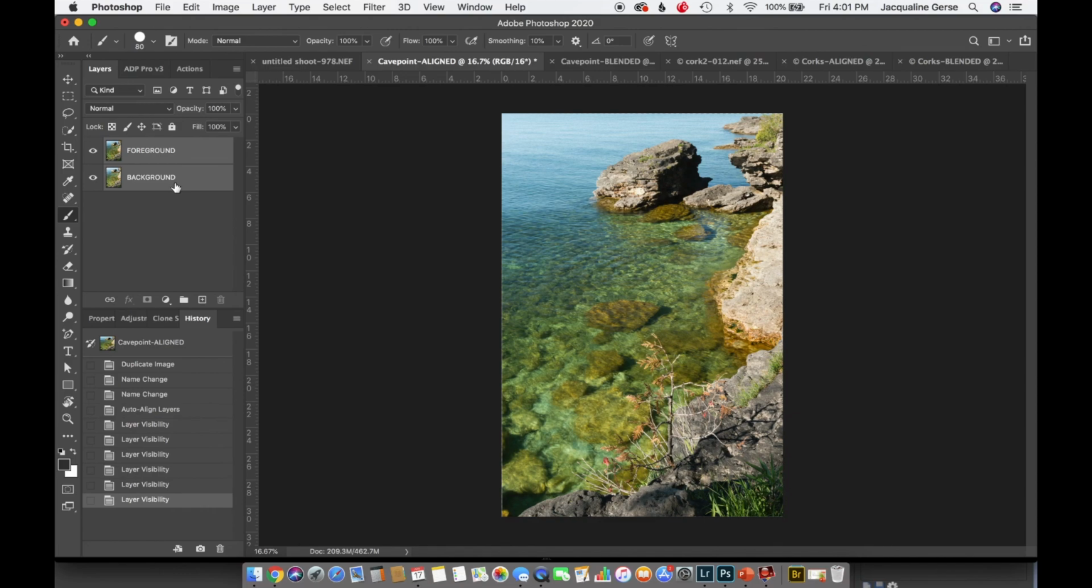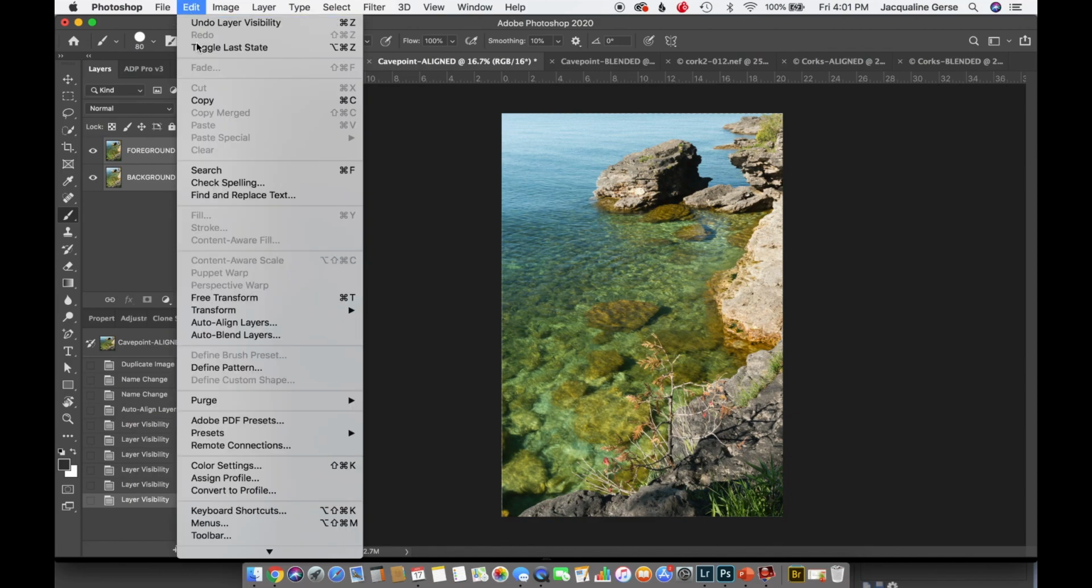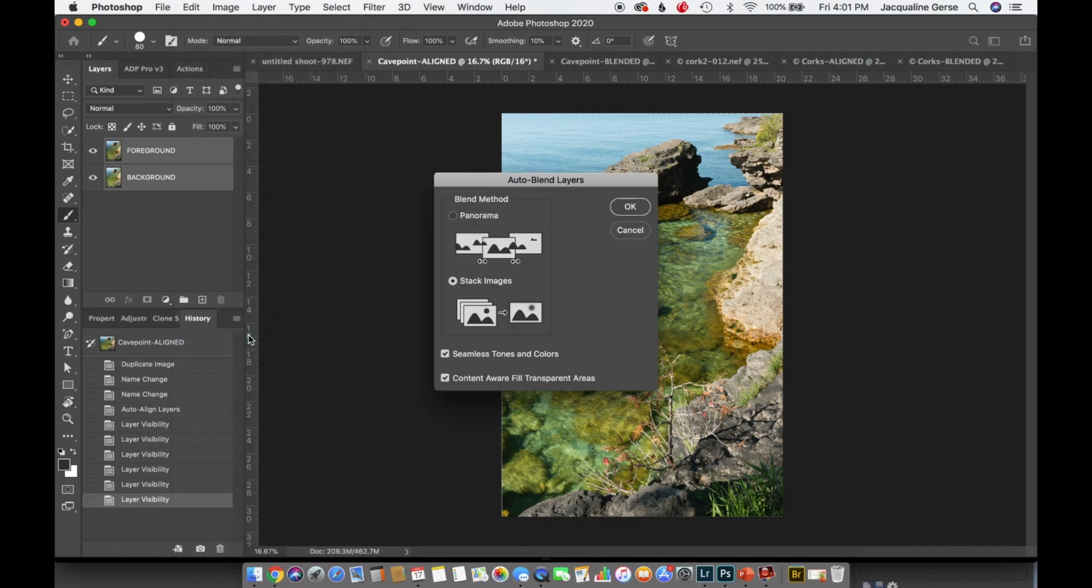They are both still selected, so my next move is to go to Edit. I'm going to come back down. There's Auto Align. We're going to go past that and go to Auto Blend Layers. I'm going to select that. And now I want to make sure Stacked Images is the dot that's been clicked on. These 2 are also checked, and I'm going to hit OK.